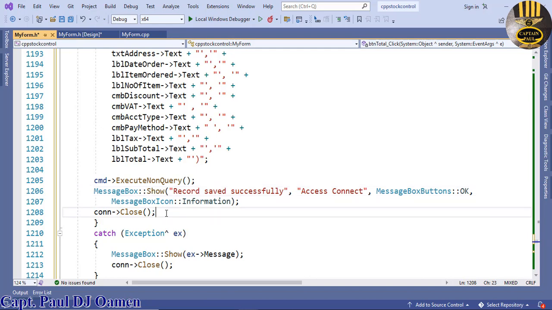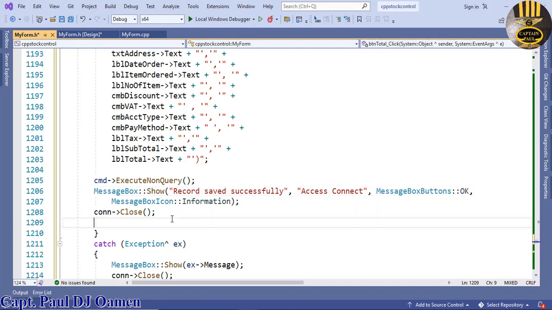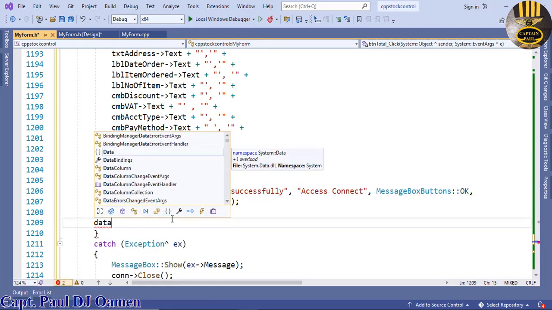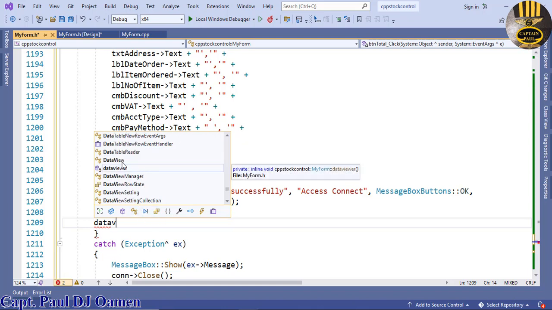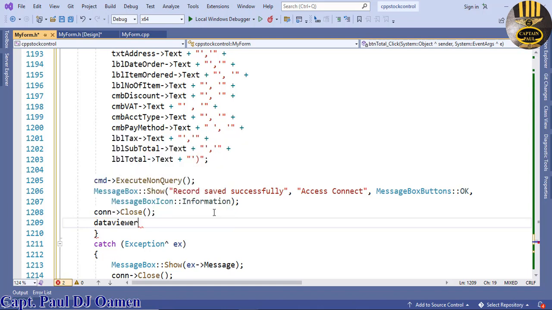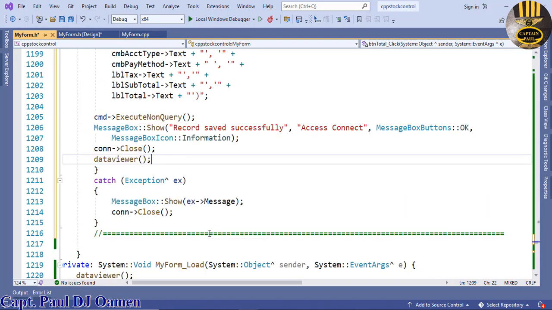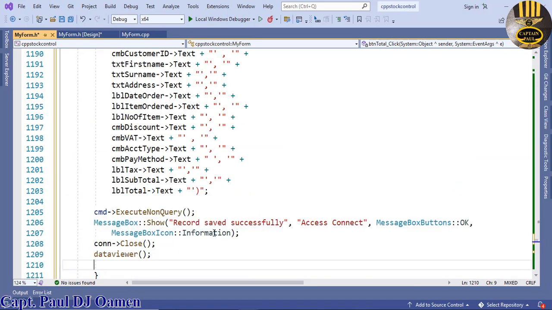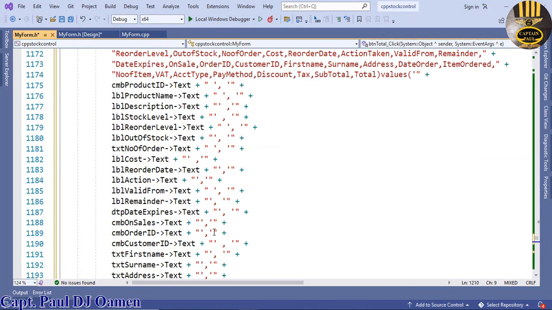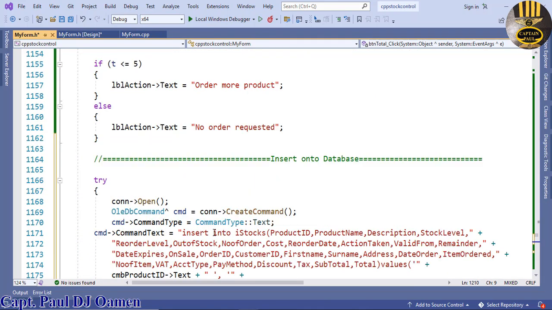And finally, it's a data viewer. There we go, data viewer. We have to call that. That is the name of the function. Okay, so that is that done. And I think that's the end of my program actually. That's good. No error so far. And now I'm going to run it. So let's click on run.